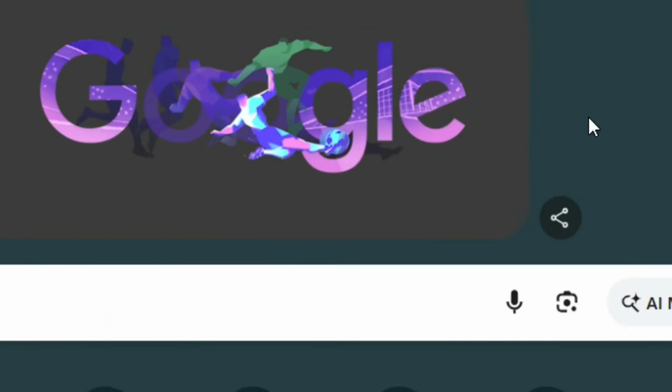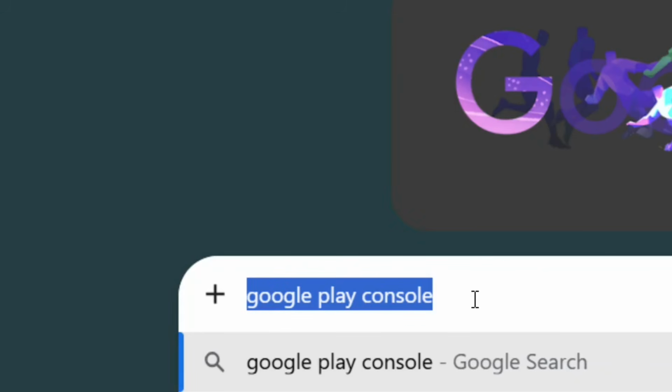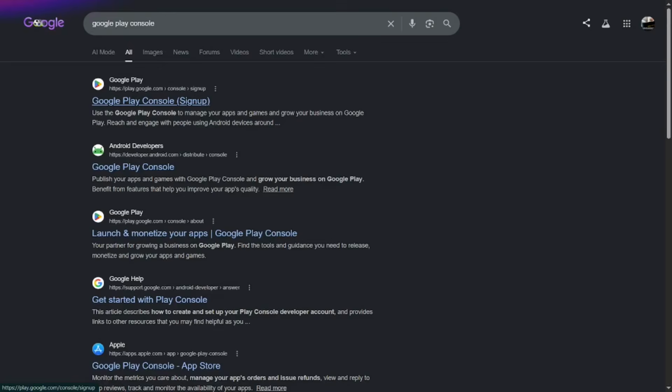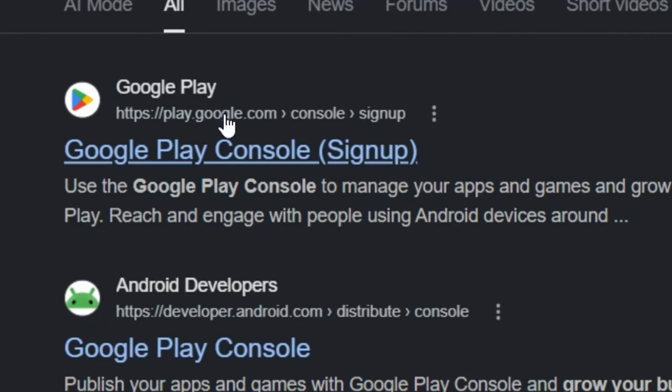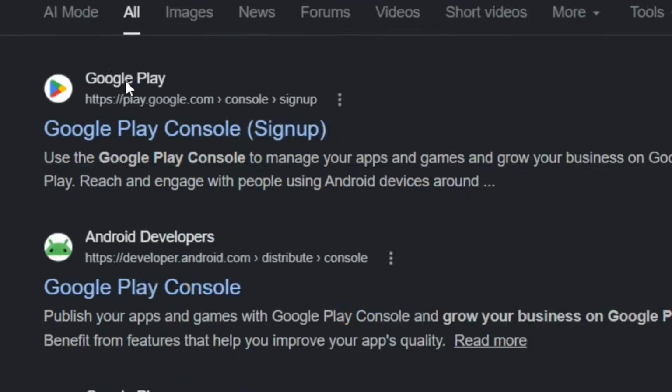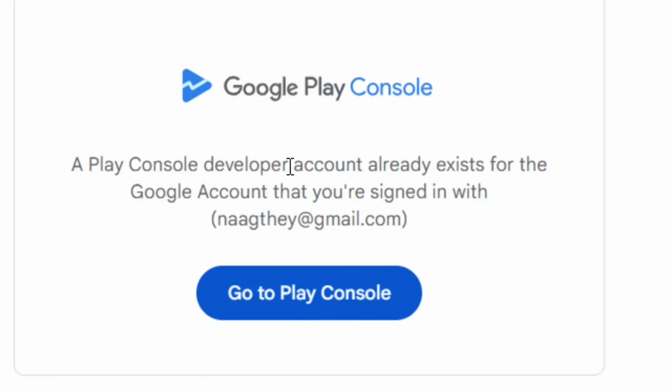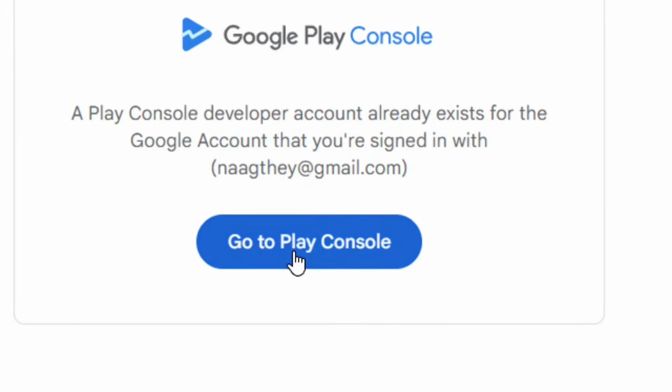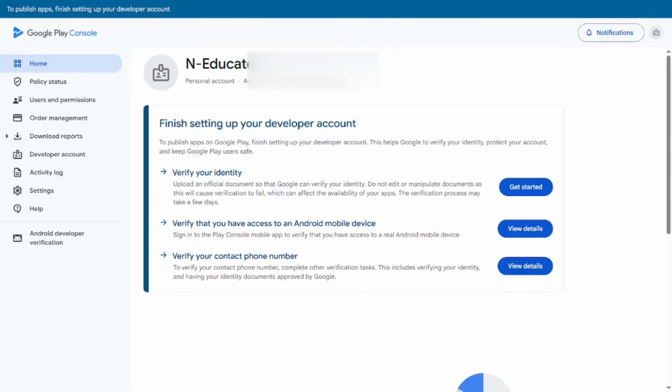Simply go to Google, and then from Google search, type in Google Play Console and hit enter. When it shows up, simply select the official site of Play Console by clicking on it, just like this. It is going to show up just like this. You have to log in with your email by clicking on Go to Play Console. It is going to load and then open your account just like this.